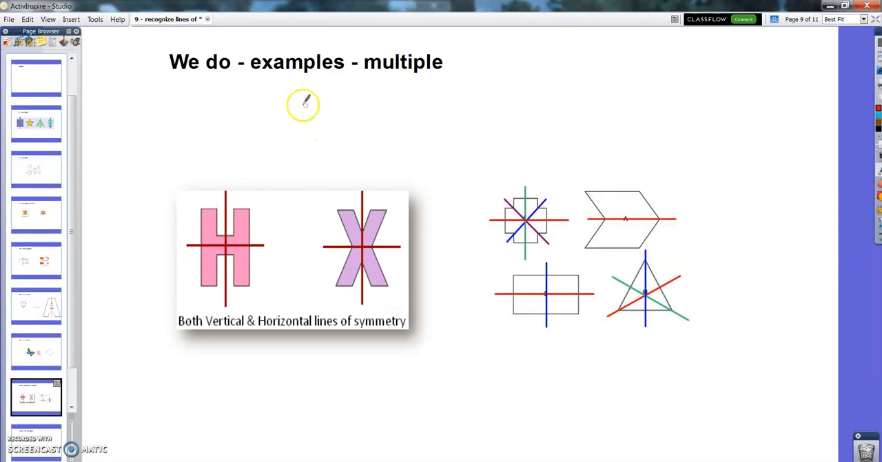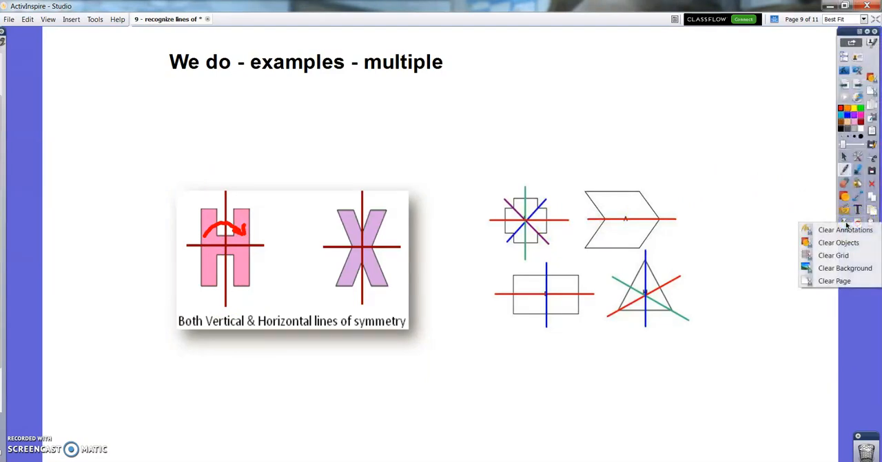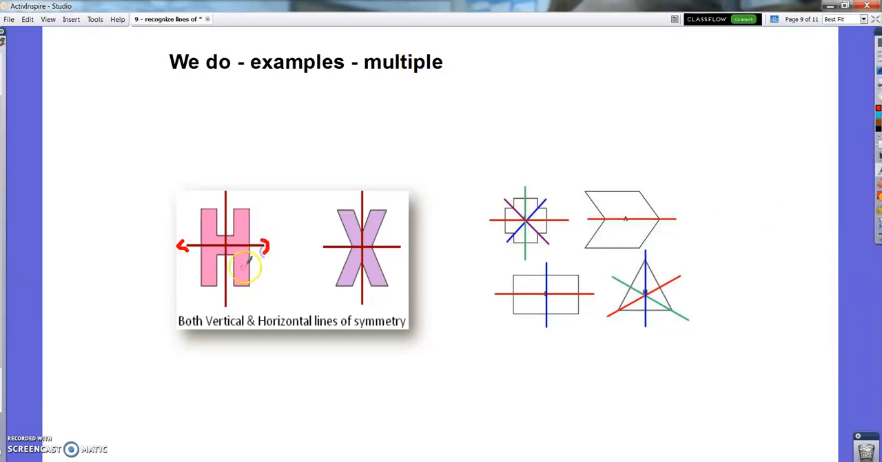And last but not least, some things have more than one line of symmetry, and that's okay. For instance, the H, I can draw a line of symmetry up and down and fold it that way. Or put a line of symmetry this way, and fold the bottom up, and it'll still be a mirror image and still be on top of each other.